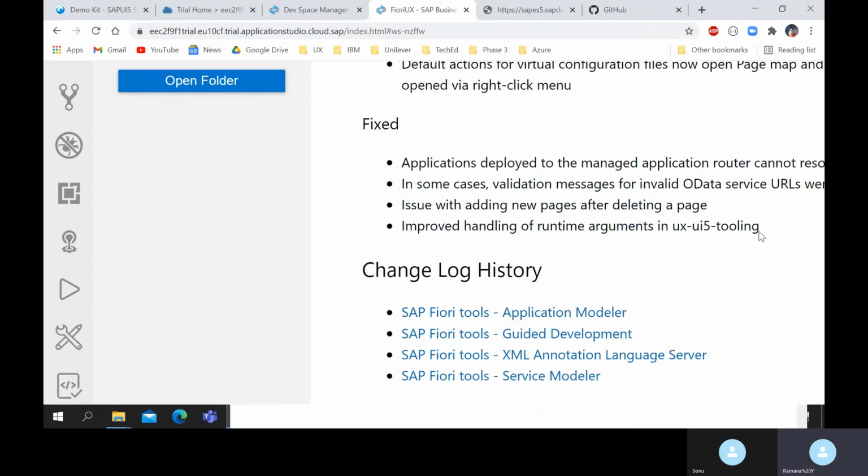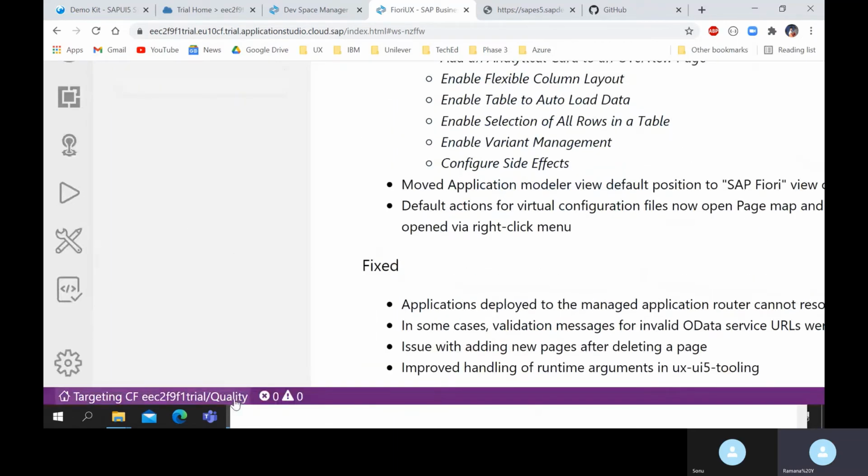No, I think the footer is not it. Okay, yeah. So here it should say which space you are using. Currently it is pointing to this. You have to notice this particular information. So this is the key. Yeah, I'm able to see it now.